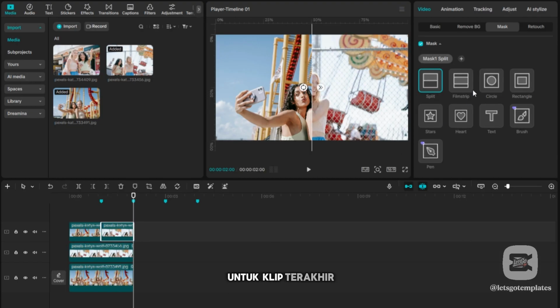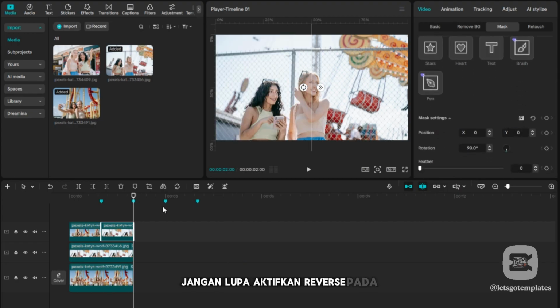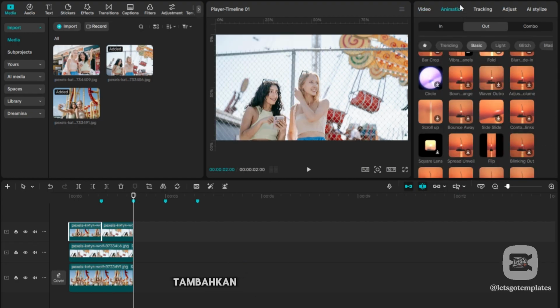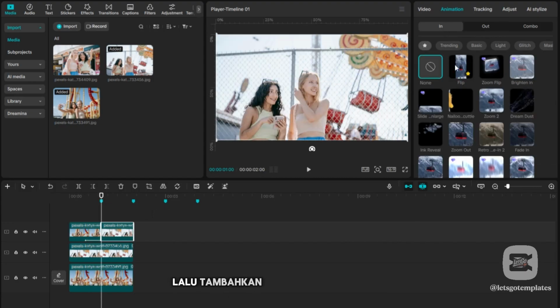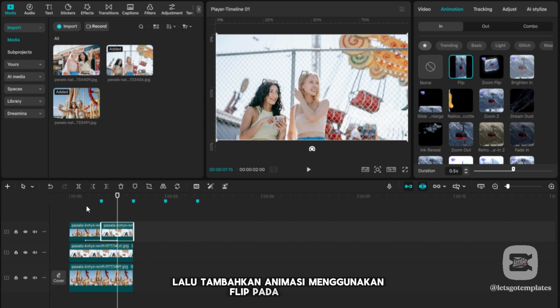For the last clip, don't forget to enable reverse on the mask. After that, add an out animation using flip on the third clip. Then add an in animation using flip on the fourth clip. Play the video to check the result.